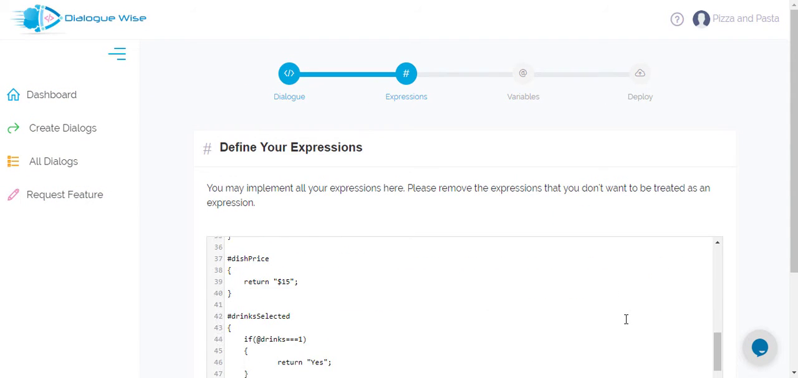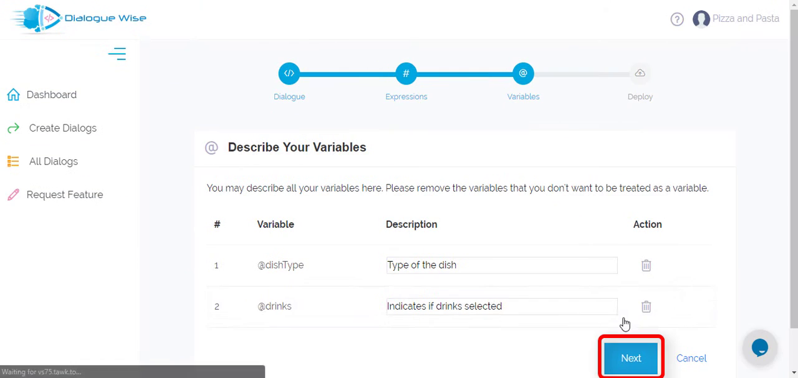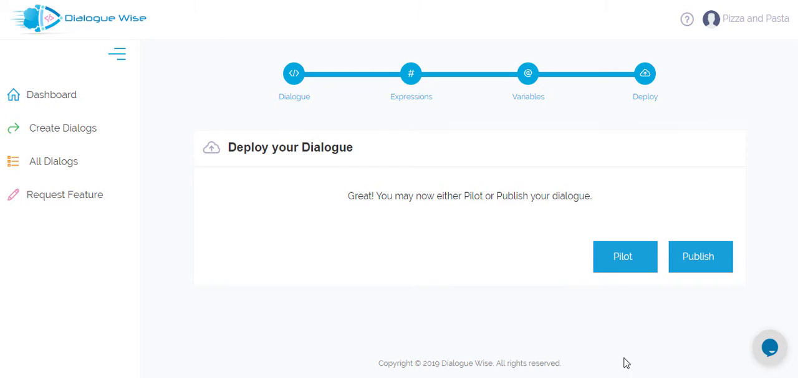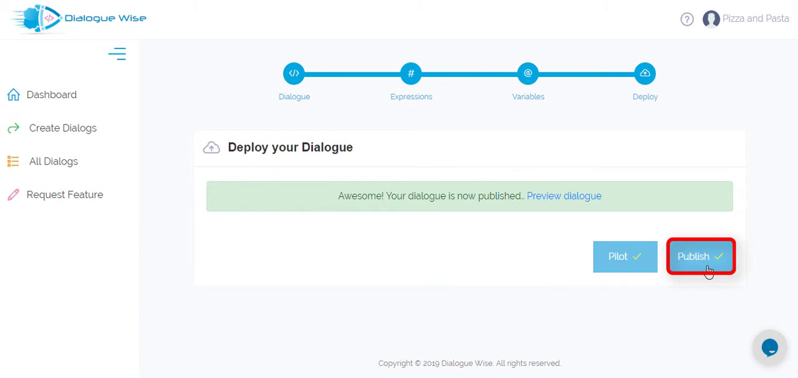Click Next to continue the process, and once the changes are complete, you can see that there are two options, Pilot and Publish. Pilot allows you to test your content on non-production environments. This way, you can decide to make your content live once you are happy with it. Publish will apply the changes directly to your website. For this example, we'll go ahead and publish.